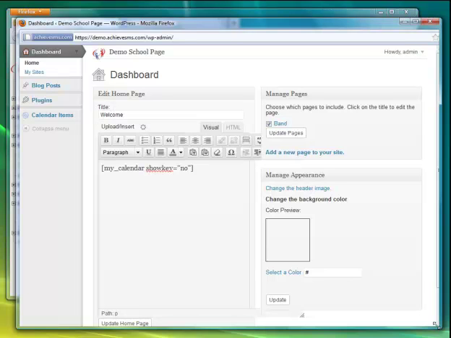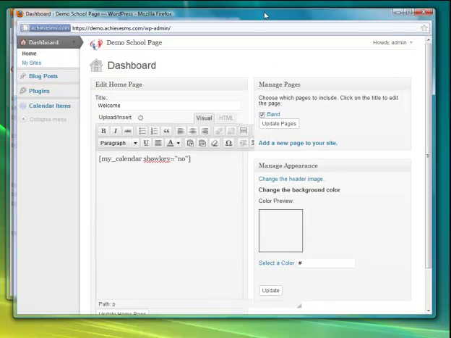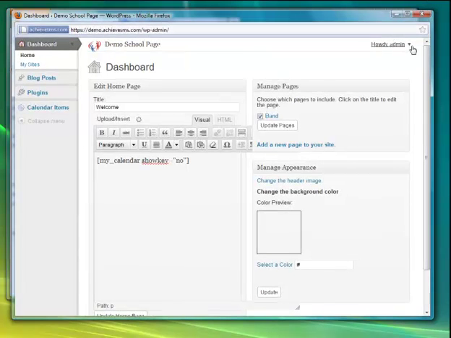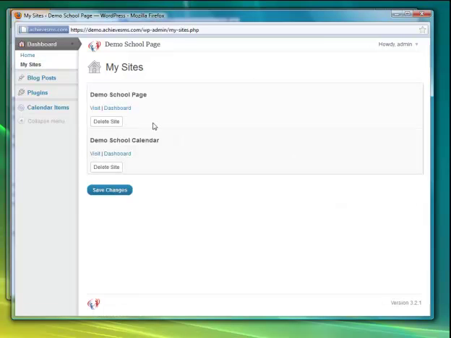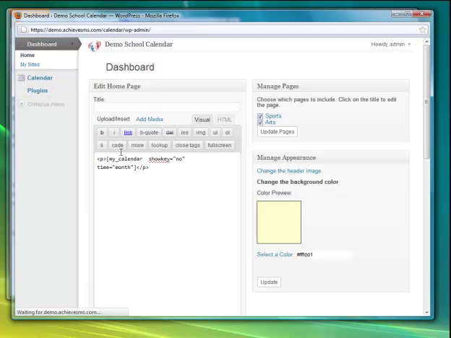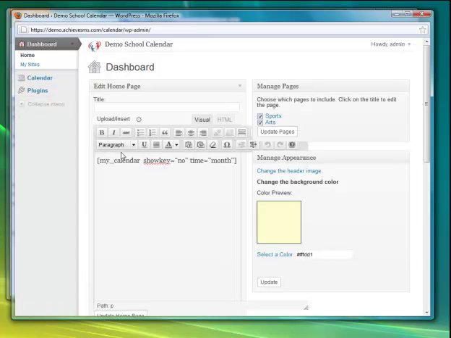Okay. Once here, although you would normally log in as a network administrator over here, you don't want to do that. Just stay logged in as you are as a site administrator. Then come over here to My Sites, not calendar items, but My Sites, where you'll see the demo school calendar dashboard. Okay, go ahead and click on that. Great. This first page is going to be your calendar dashboard.